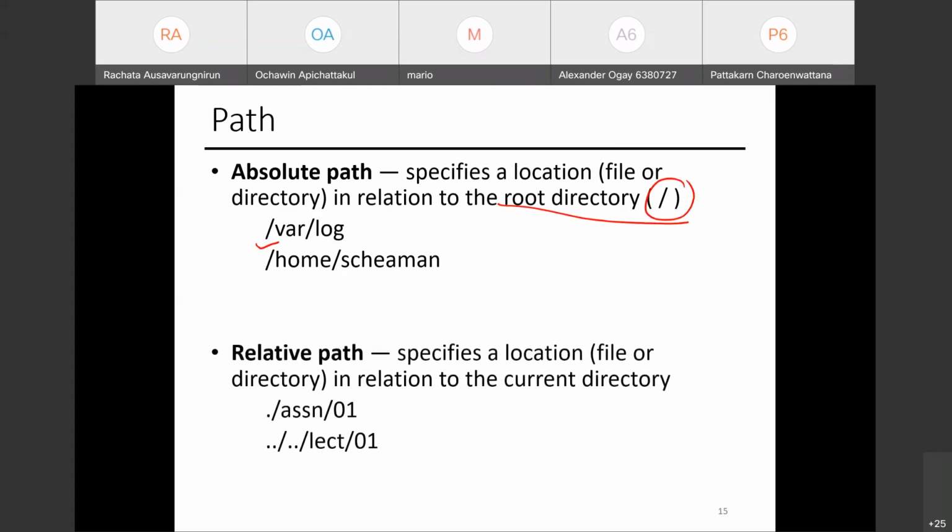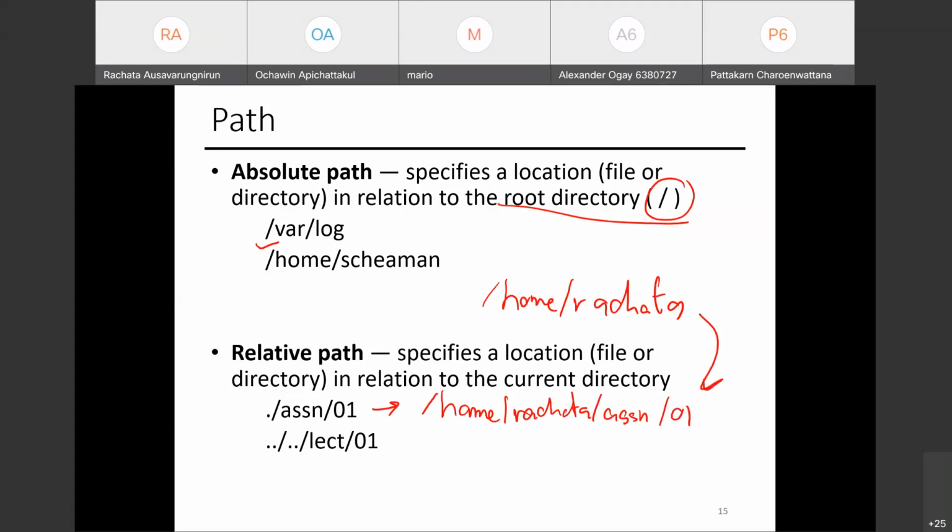Relative path means that you start from where you are. Let's say you are in slash home slash Rashada, right? In my home directory. And I do ./assn slash o1. This basically is the same as slash home slash Rashada slash assn slash o1. These two are the same thing.